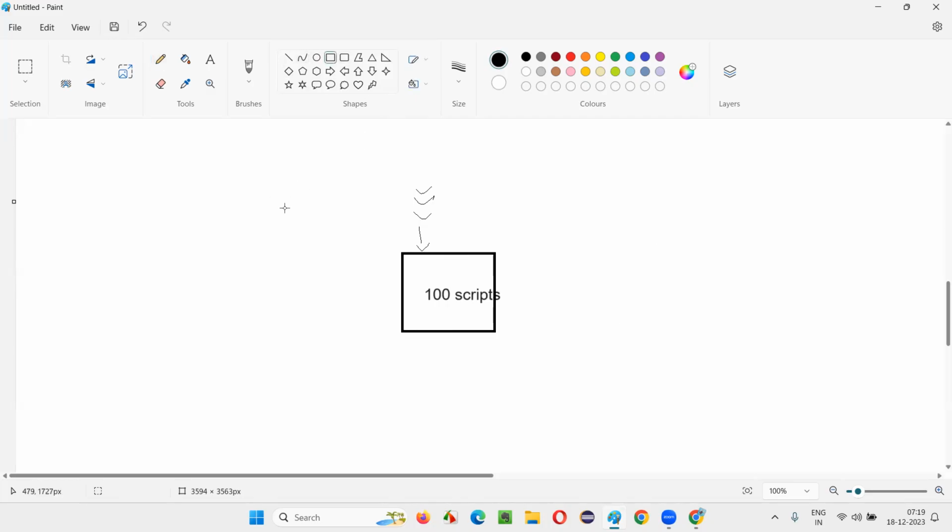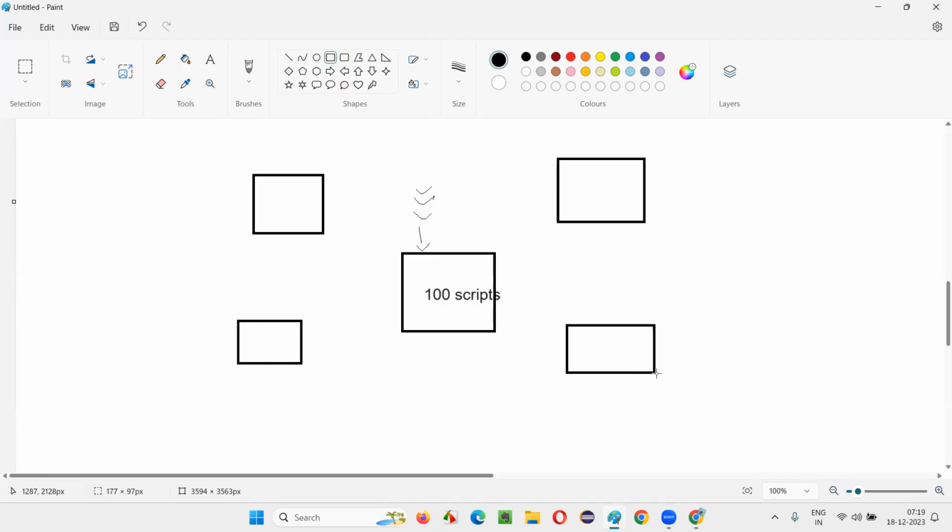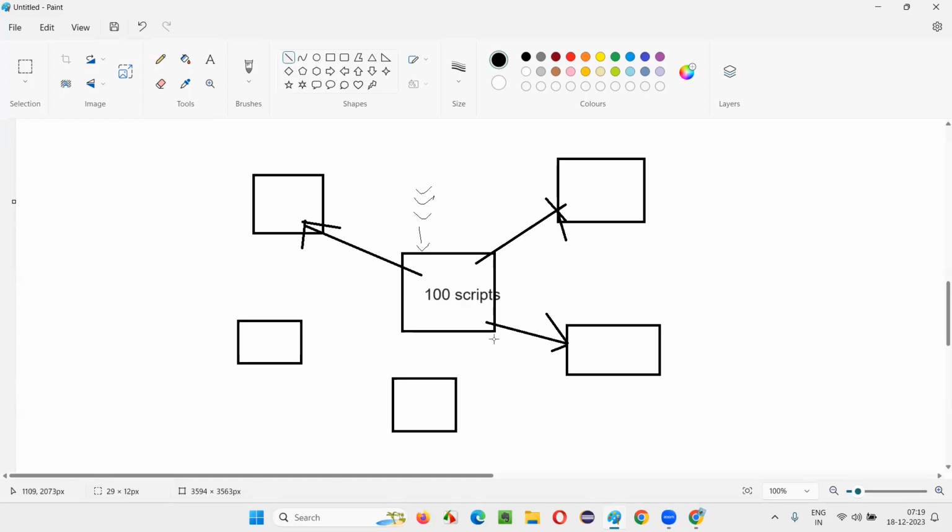But what I'm going to do is configure Selenium Grid so that these 100 scripts will be distributed across multiple machines to be run. Okay? The Selenium Grid will distribute the automation scripts onto the multiple machines. But the problem is, it's not going to save the time.